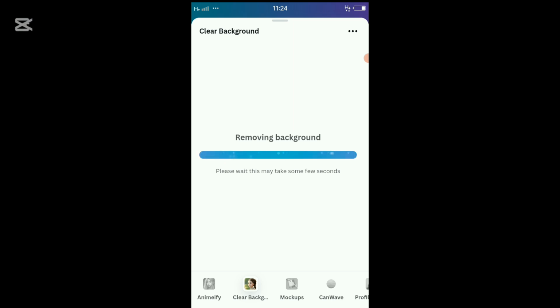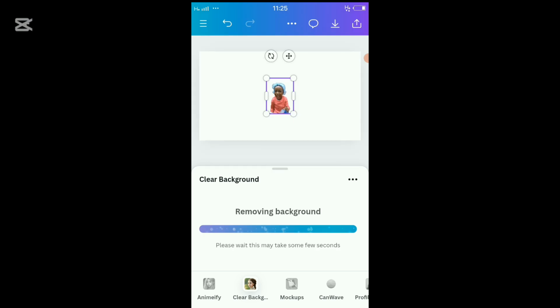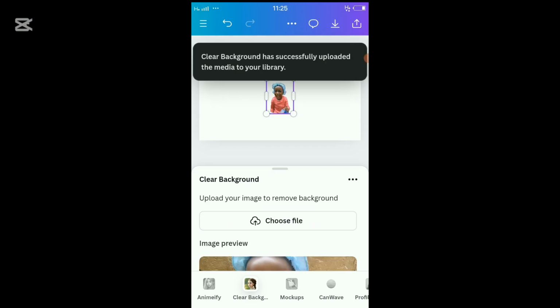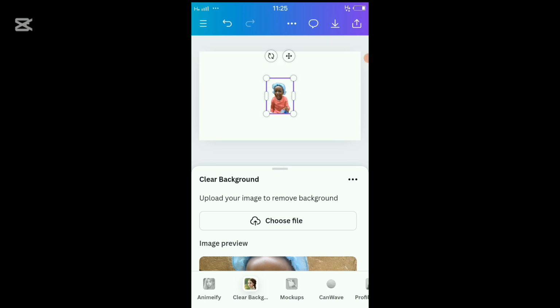Yes, it takes quite a bit of time, like 30 seconds, to remove the background. As I said earlier, it will appear on your canvas once it is ready. And there you have it. You can see Canva is telling you that it has successfully removed the background. You can see it is on your canvas, so you can use it to do whatever design you want.